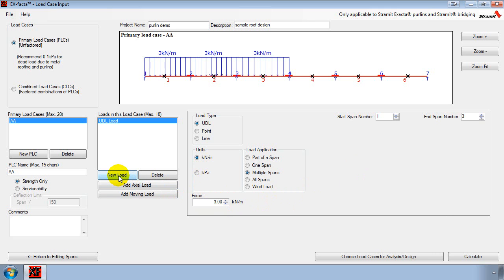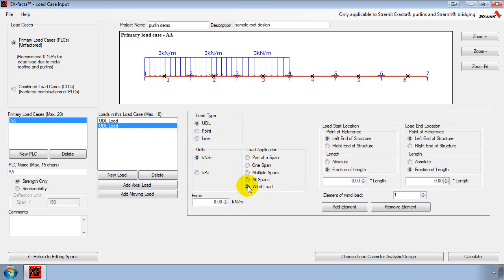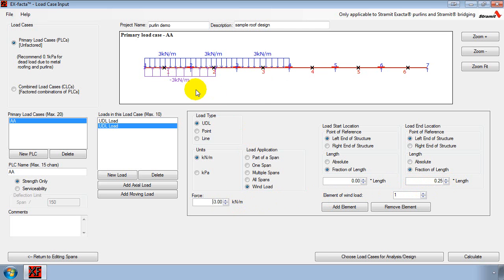Then I'm going to input another load, so click on New Load, and this time around I'm going to put in, again, a UDL, and I'm going to use a wind load. And with wind load, we put the wind load in using elements. So we're already on element number 1, and what we do is we specify the areas where the load is applied. So for the first element, I'm going to start at the left end of the structure at 0, and I'm going to go up to a quarter of the way along the purlin, and I'm going to put in a load of -3 kilonewtons per metre.